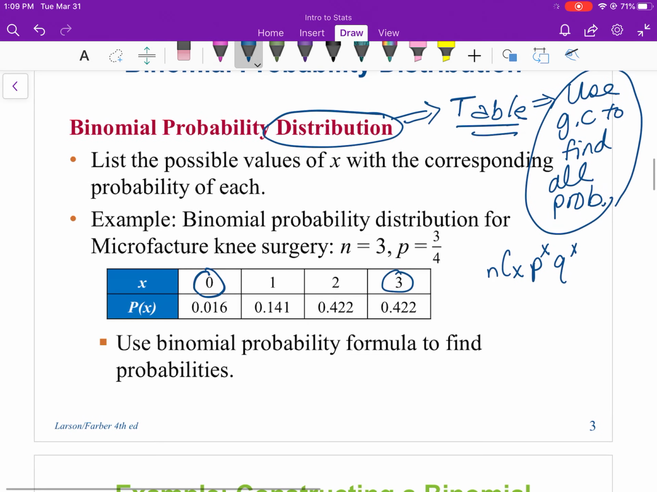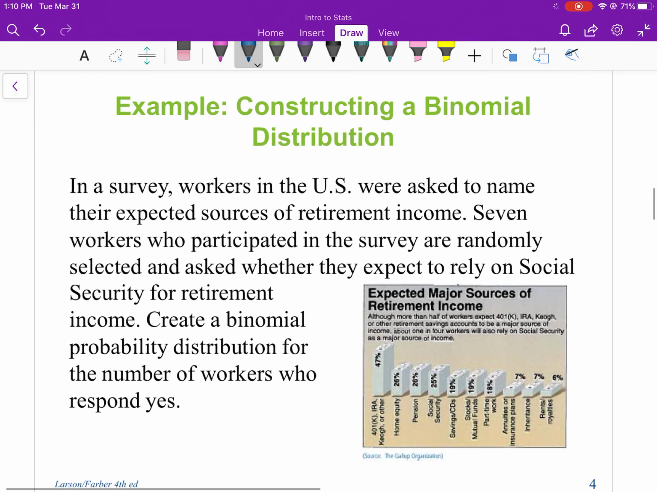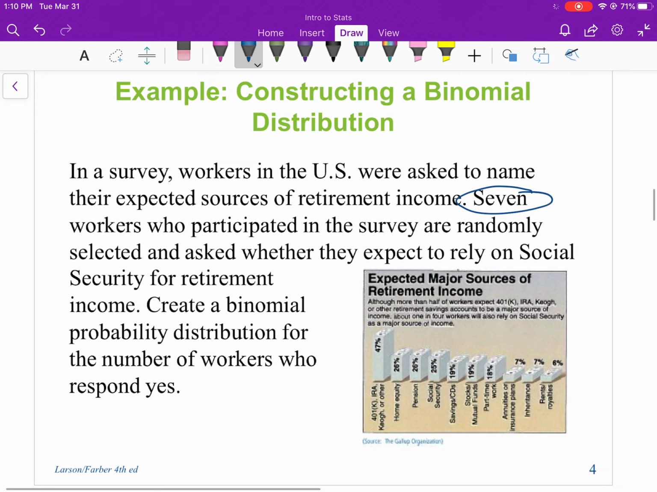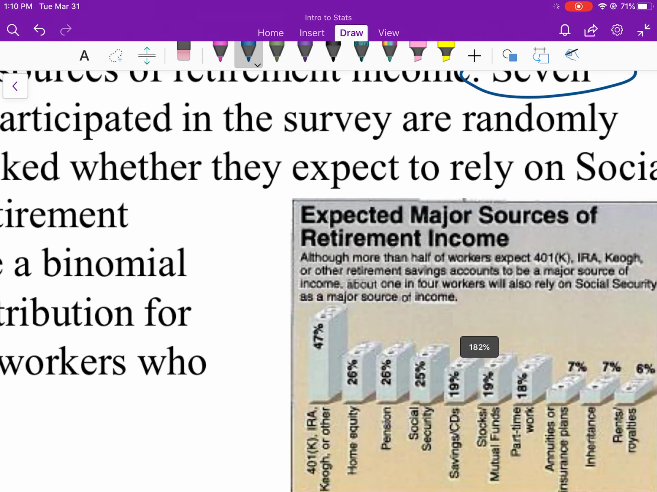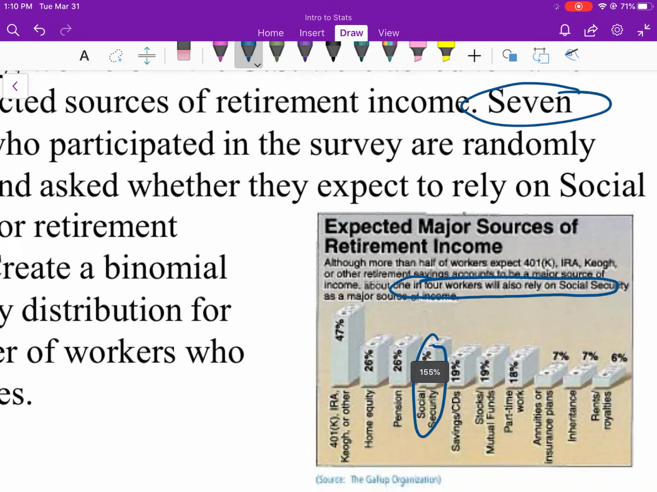Okay, so that's what we're going to do on the next slide. All right. In a survey, workers in the U.S. were asked to name their expected sources of retirement income. 7 workers participated in the survey, and they're randomly selected and asked whether they expect to rely on Social Security for retirement income. Now, I don't know if you can read this, but I'll enlarge it for you. It says about 1 in 4 will rely on Social Security, and that shows up right here as 25%.